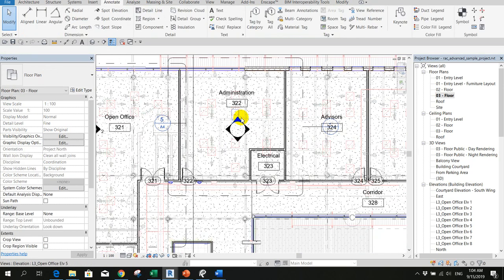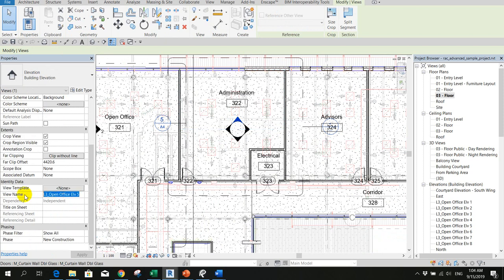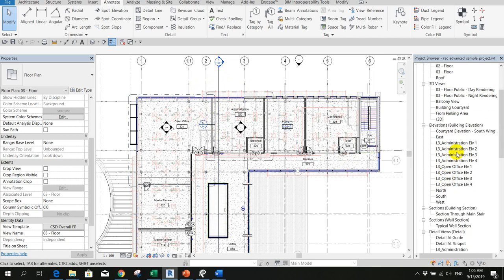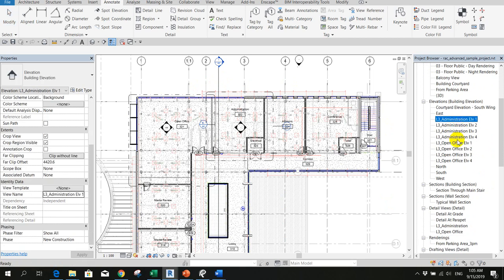Okay, so I will give the elevation name. Here must be the level 3 administration elevation. Elevation 2. Elevation 3. Elevation 4. Okay, I already gave the elevation names. This time I will use the same view template.